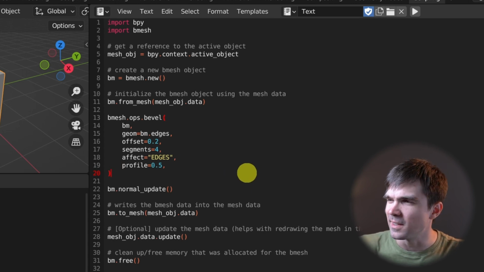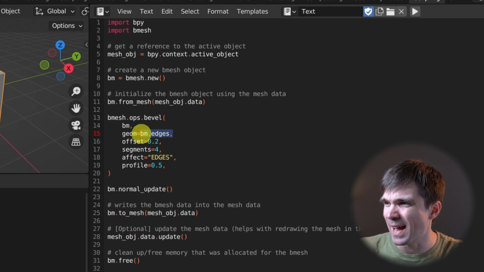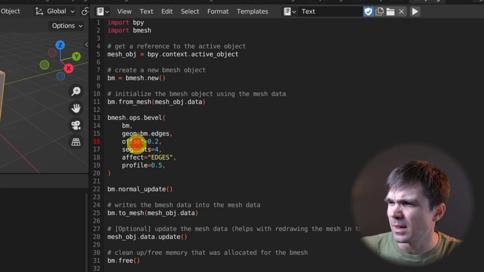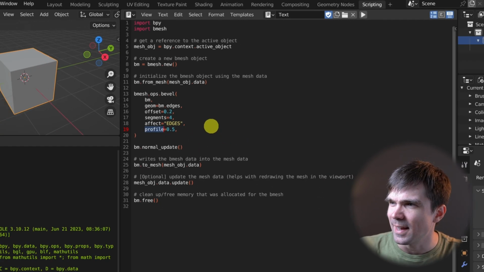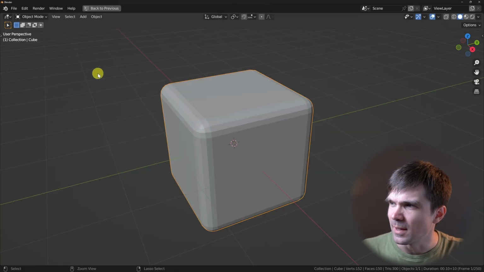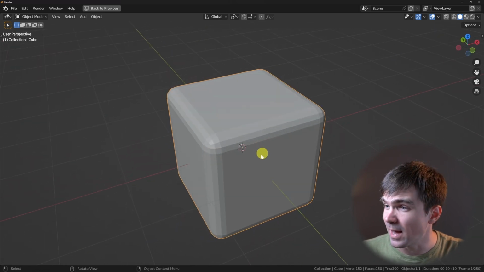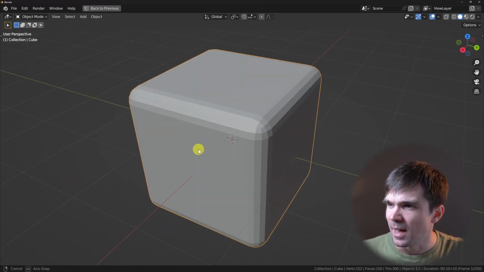Okay, I've updated the call to the bevel function, and instead of passing in the verts, I'm passing in the sequence of edges. This is a list of all the edges in our active object, and I updated the offset. I used the segments, so how many segments that bevel is gonna have. The effect of that bevel, I want it to be on the edges, and then I set the profile. Let's run the script and take a closer look, and you can see that the bevel was applied indeed to the edges. So that is basically how you do that.